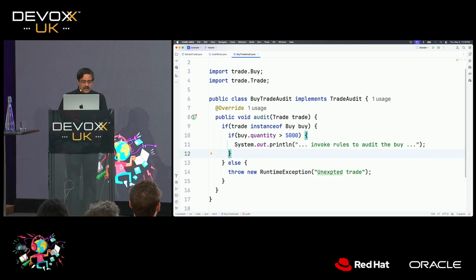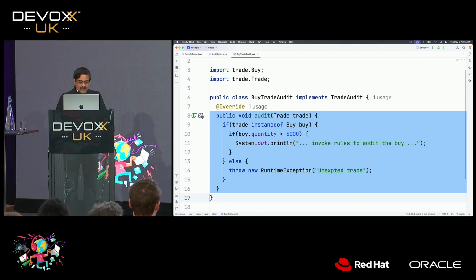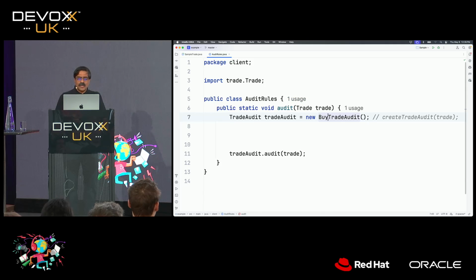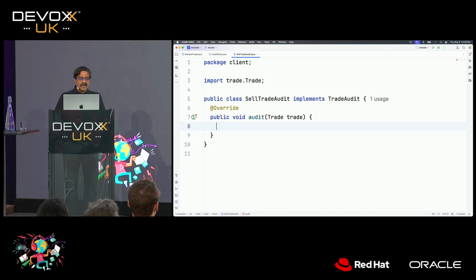Well, so far, so good. But that's not the end, isn't it? We want to also provide, similarly, a sell trade audit. So how would that look? We can go back here. Here's my sell trade audit. And the sell trade audit, similarly, is going to be a class that implements the trade audit, and we can implement the audit function.